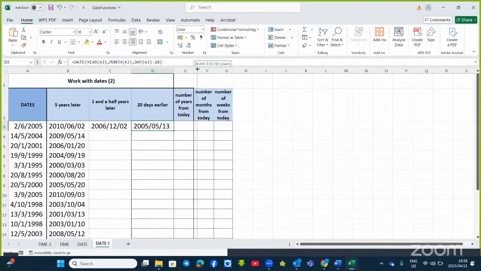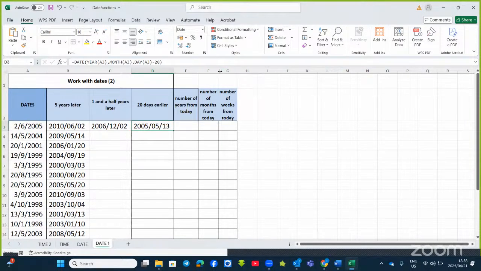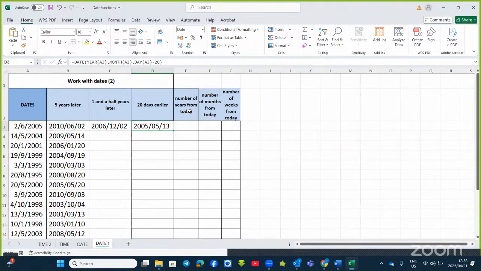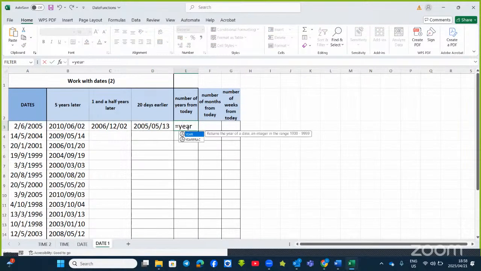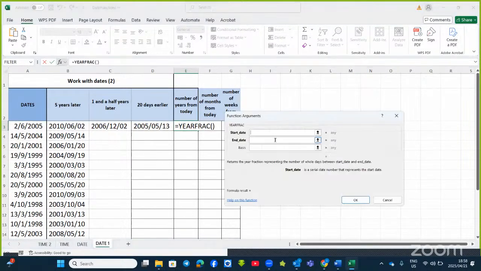Right. So I would like you to also do this: number of years from today. We use YEARFRAC. Like I said, use YEARFRAC. Start date is this date. End date is today. You click OK.